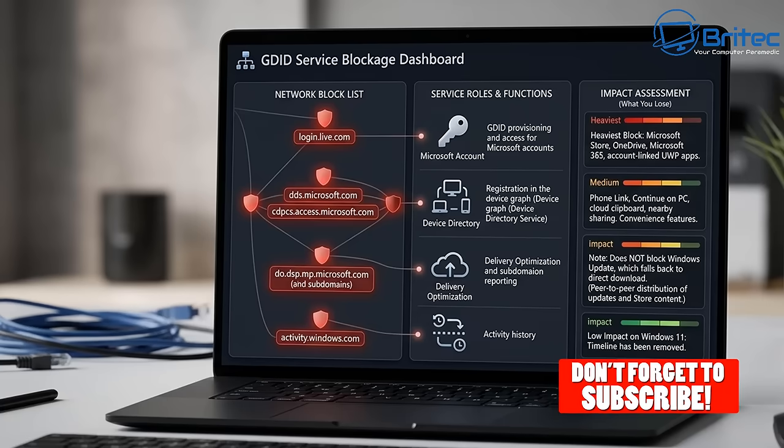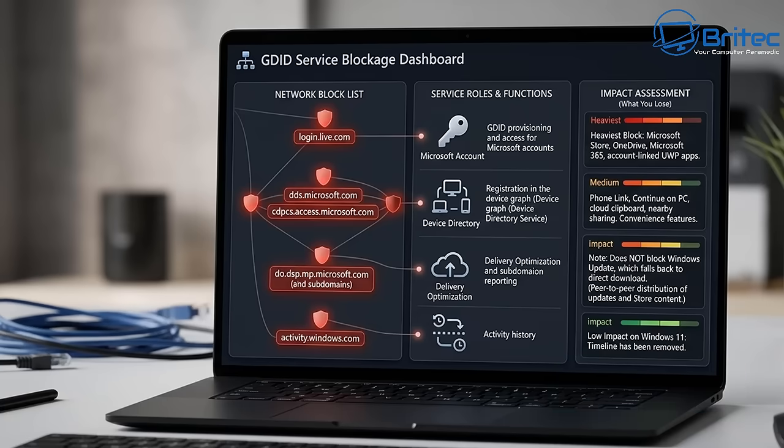So if you do start blocking a lot of this stuff, you are going to run into some sort of issues. And if you try to do more severe measures of blocking GDID, it's going to cause other issues on your system as well. So you may have to make some really difficult decisions if you've had enough of Microsoft's telemetry and data harvesting antics. You might have to make some serious choices about what operating system you want to use.